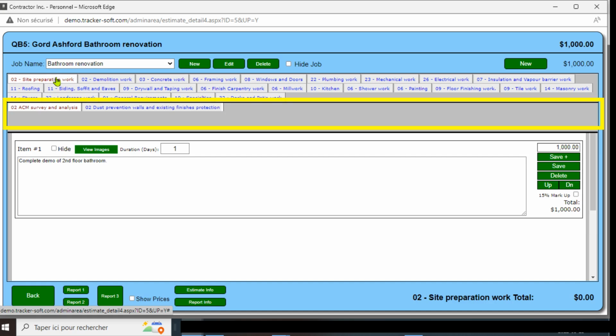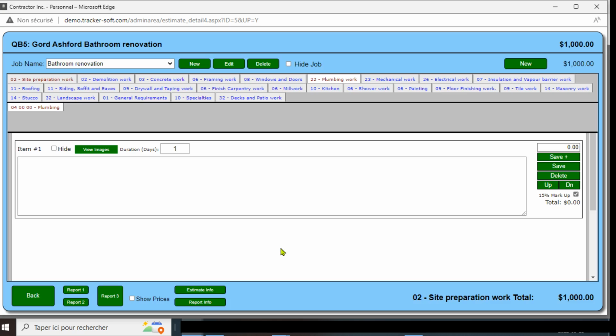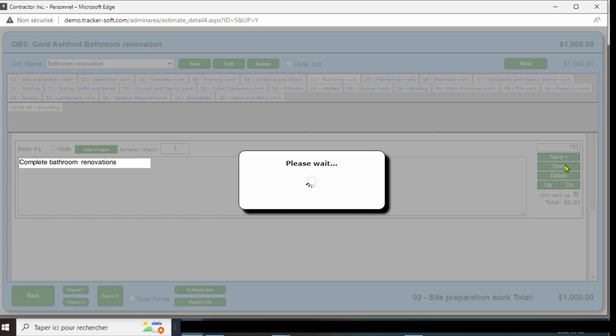When selecting another tab, click on it, then just go here and hit New. A drop box will open and you can start entering your scope of work again. For example, complete bathroom renovations. Enter a price, then click Save. You continue doing this until all of your scope of work is entered for the estimate you want to create.